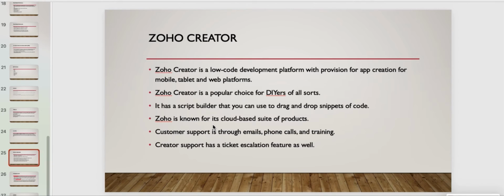Zoho is actually known for its cloud-based suite of products. Customer support is through email, phone calls, and training. Zoho support has a ticket escalation feature as well. We already talked about ticket escalation when we talked about HubSpot and the rest. That's the CRM tools. So you can add business workflows, automated tasks, and custom actions to your forms and reports to make your application more powerful and robust using Zoho Creator.